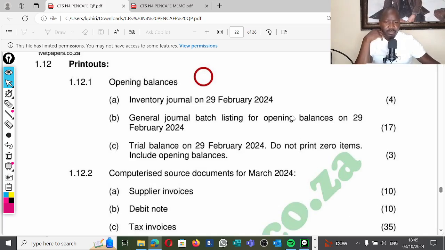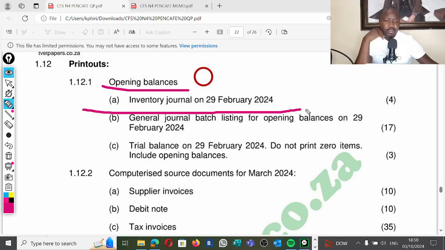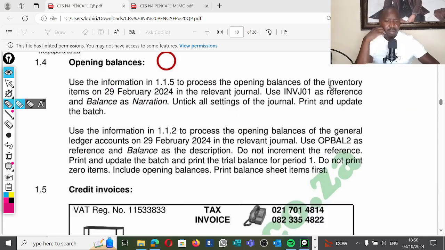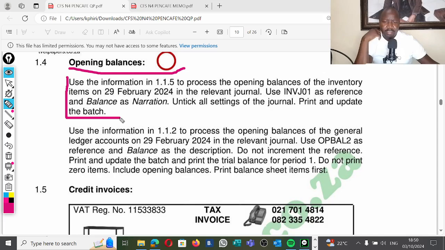I'm going to focus on this first part here of the question list. For example, opening balances. There is an instruction at the front that describes how you must answer the opening balances. And from there, we're going to start with this first 4 marks, which is very, very fast and easy. Let us go to the top of the question and check what they say about opening balances. Now, here is an instruction about opening balances, and in this instruction, they're talking exactly about the first question in the question list, in terms of what you must do for opening balances there. And they say use information on 1.1.5 to process opening balances of what?